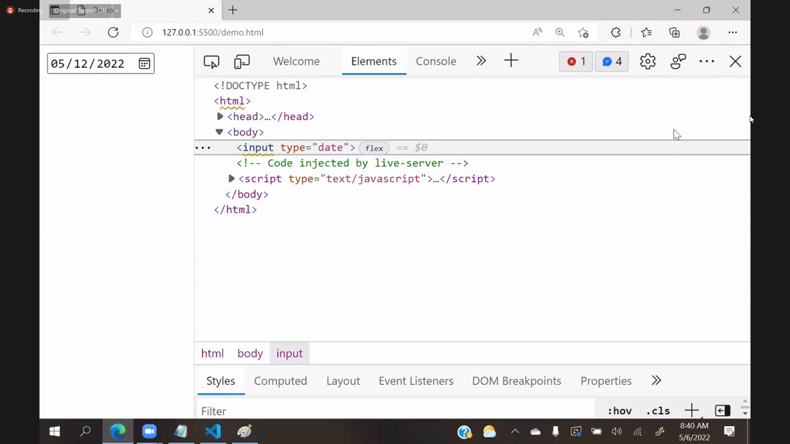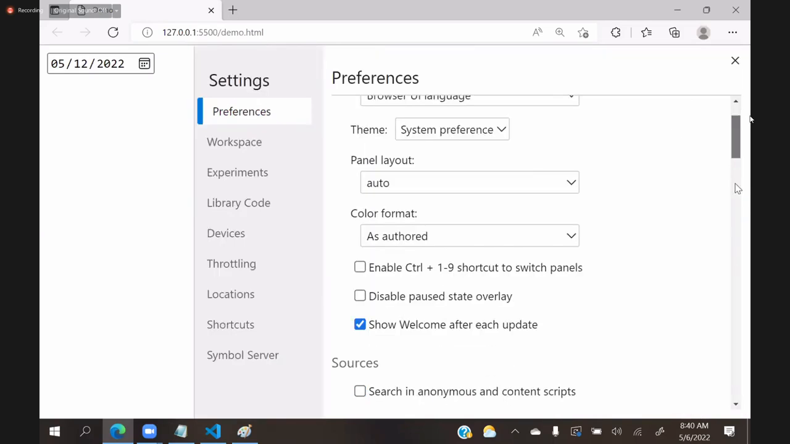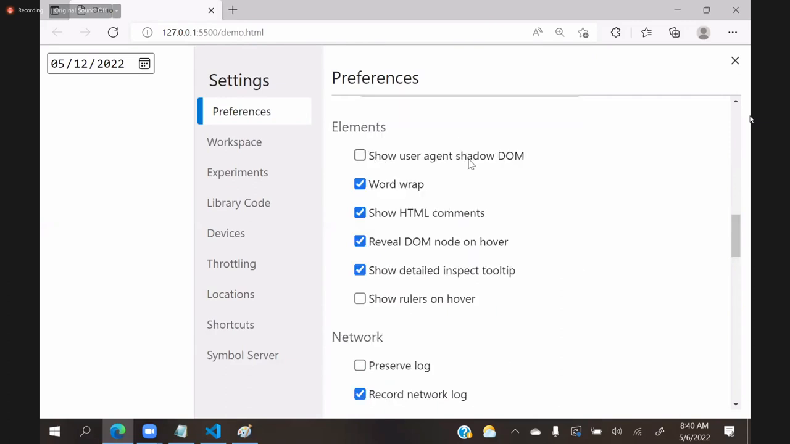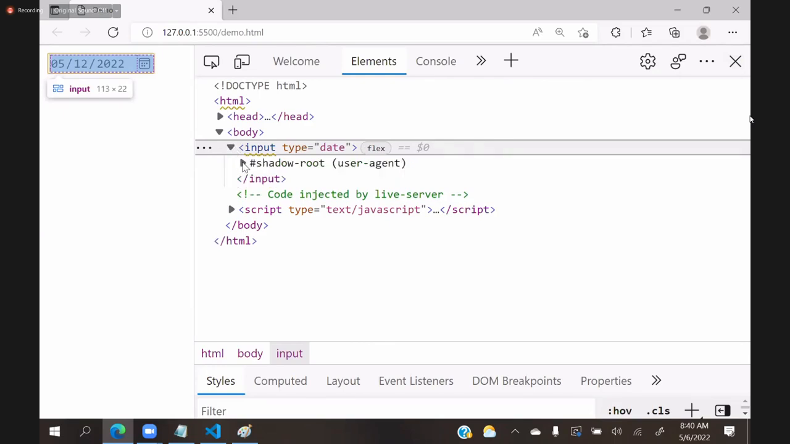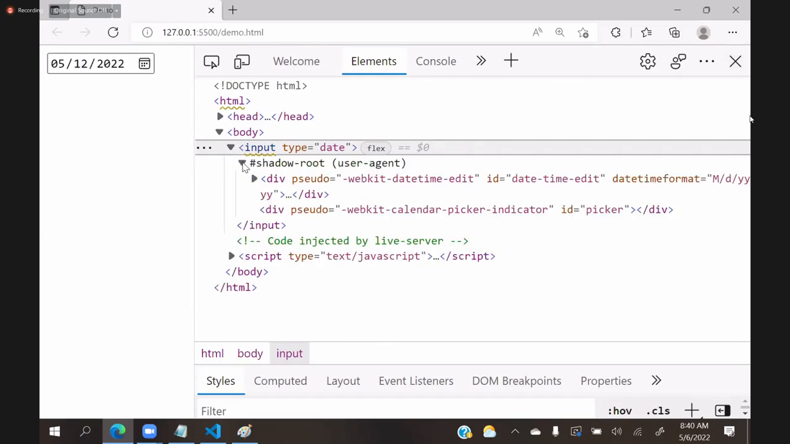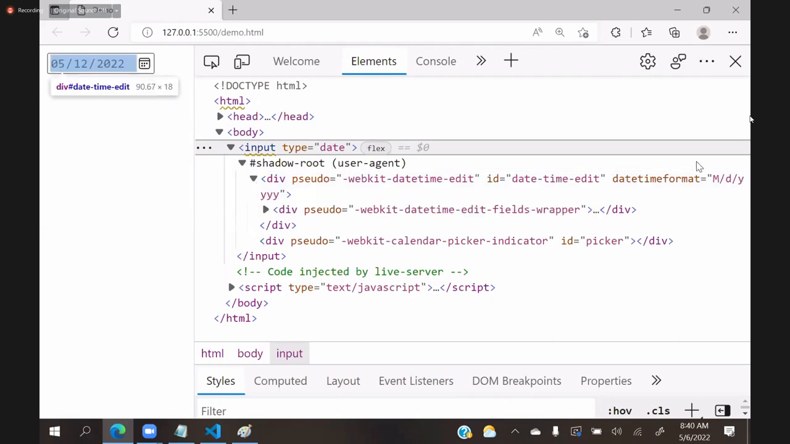And what is the design? You can go to settings and select an option called show shadow DOM. You select that option, show shadow DOM, and now close it. Now you can see that inside this date, a lot of design is there. You see, this is all the design for that date. So much work is there.